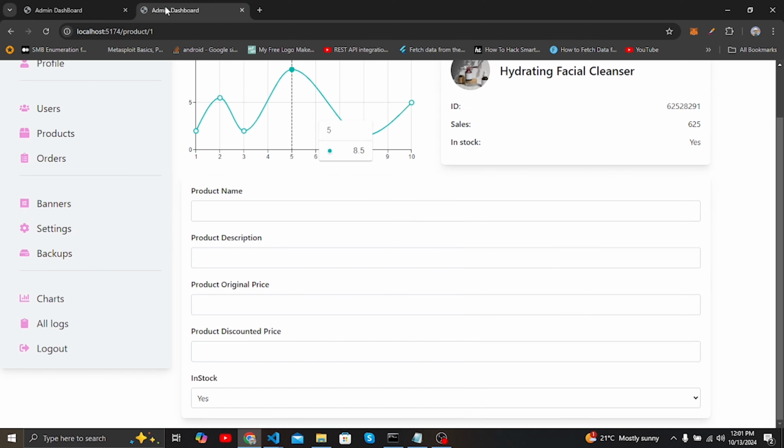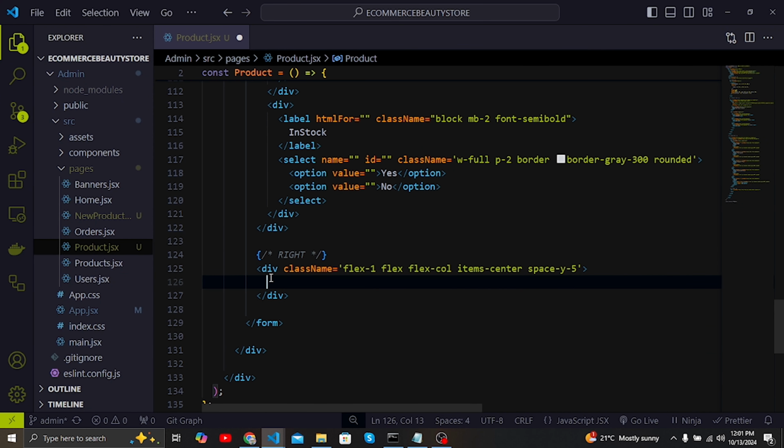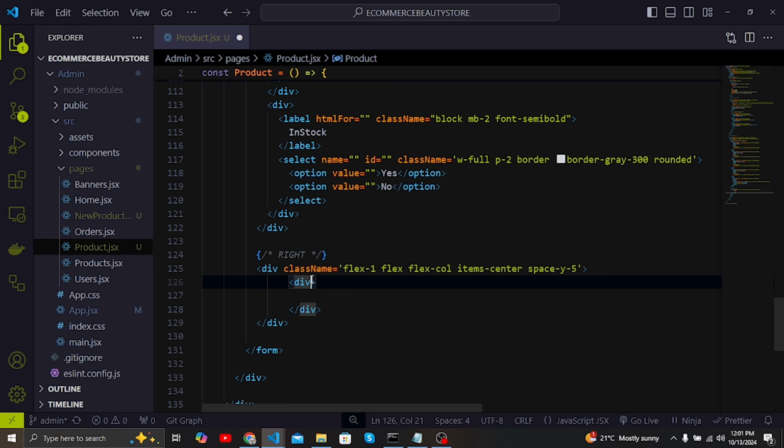So if I come back here, you can see that now this is not taking like the full width, and that's because we have added the other div on the right side. So now for this right side here, the first thing that we are going to have is this div, and this div will hold everything that is inside here. So let's have a styling.